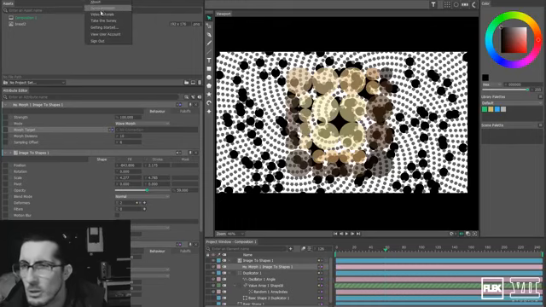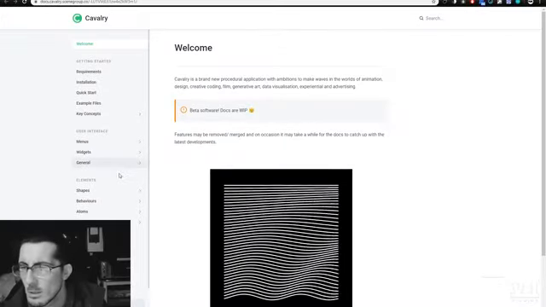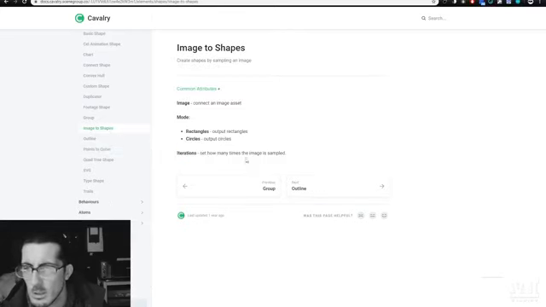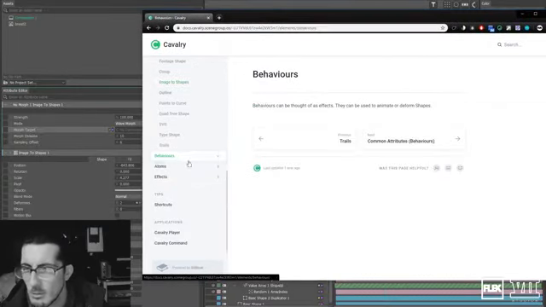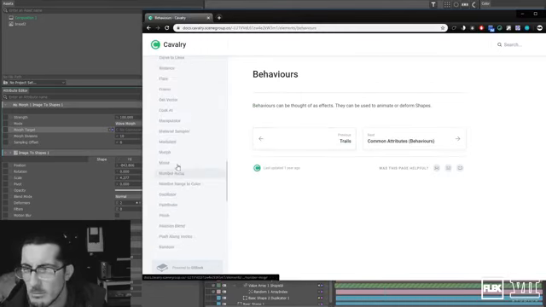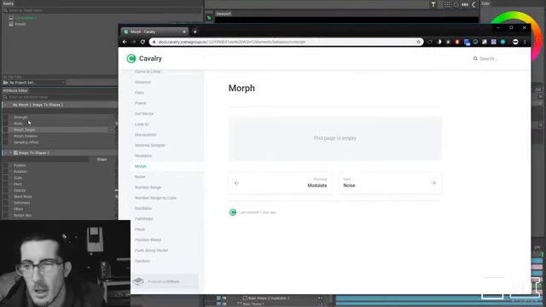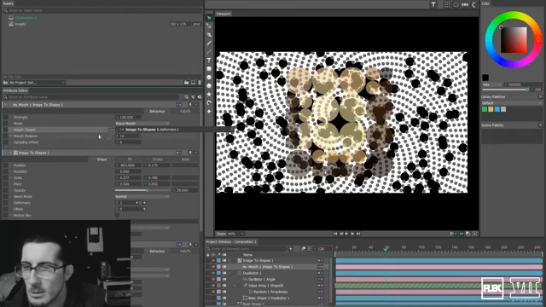And just for fun, I'll show you guys, you just go to the documentation here. Shapes. Image to shapes. For behaviors. Morph. This page is empty. So as you can see, it's in beta. A lot of this stuff, you're like, whoa, how do I use that? Okay, let's hop into the help. Last updated 1 year ago. So they're not telling you how to use this. I'd like to know where I'm supposed to connect this morph target, but whatever.